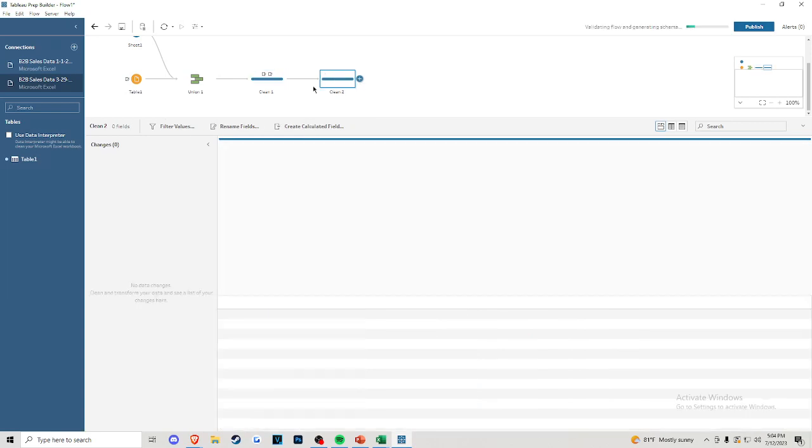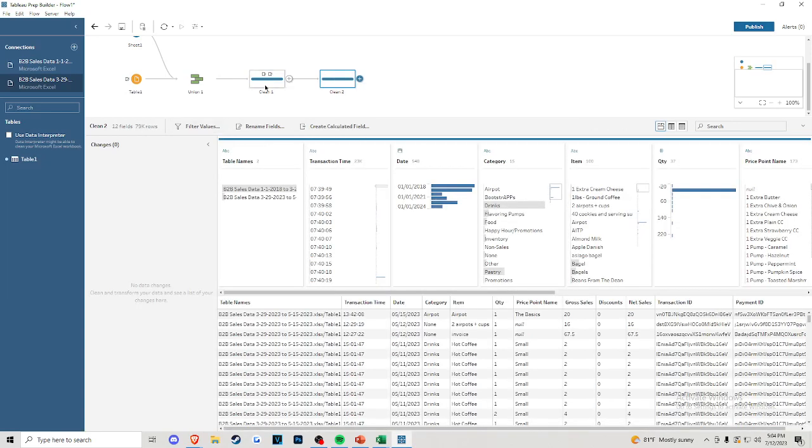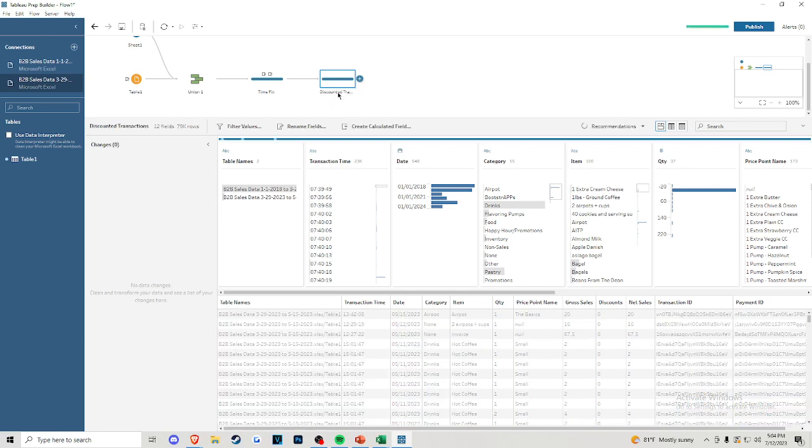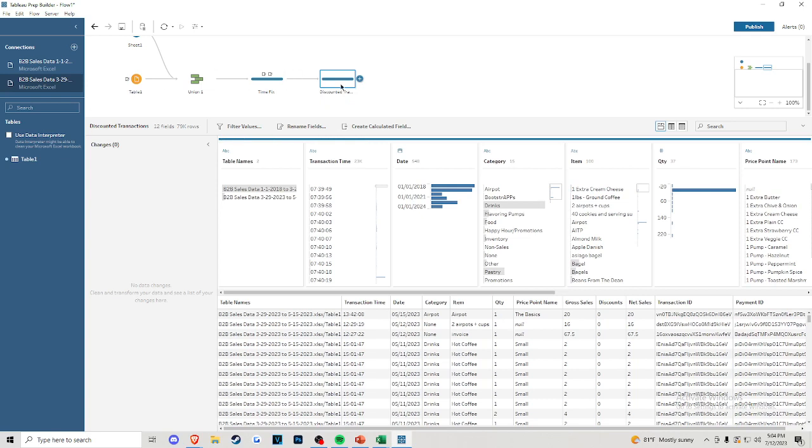Let's add another clean step. Let's call this one time fix. Let's call this one discounted transactions, to maybe look at the discounted transactions in the future.